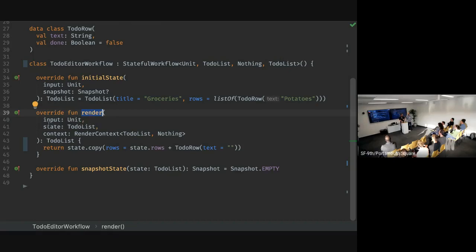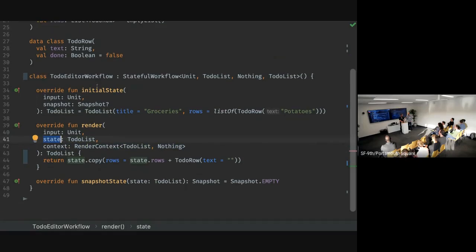It gets this input, which is not like text input or whatever, so we can just ignore that for now. We get the current state and this context thing, which I'll talk about in a second. So the most interesting part is the state. You'll notice we don't have any properties or fields or anything like that. All of our state is stored in the state thing, and it's all immutable.